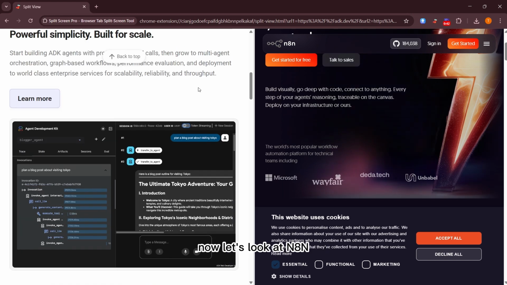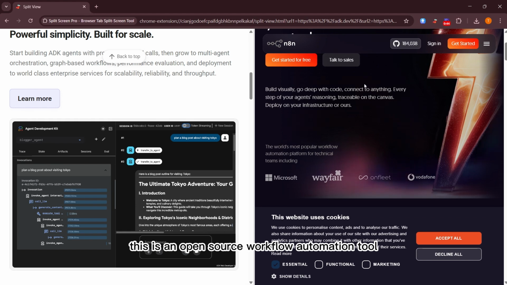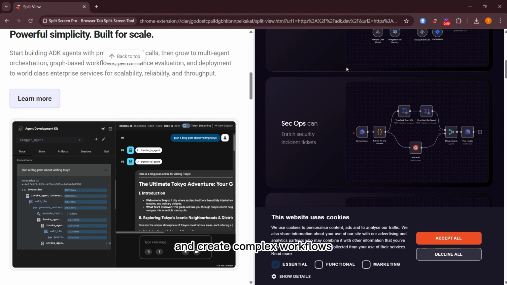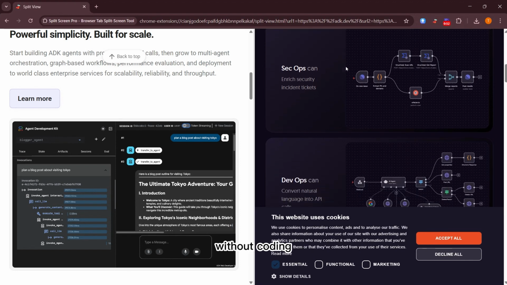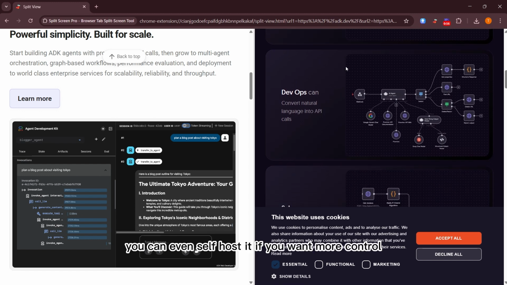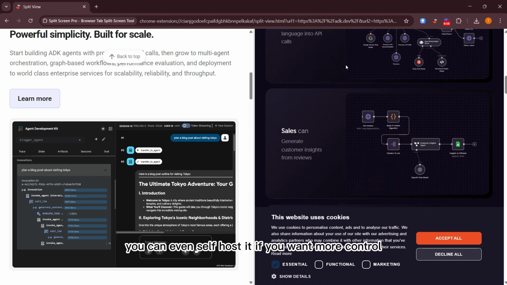Now, let's look at N8N. This is an open source workflow automation tool. It allows you to connect various services and create complex workflows without coding. N8N is flexible and supports many apps. You can even self-host it if you want more control.